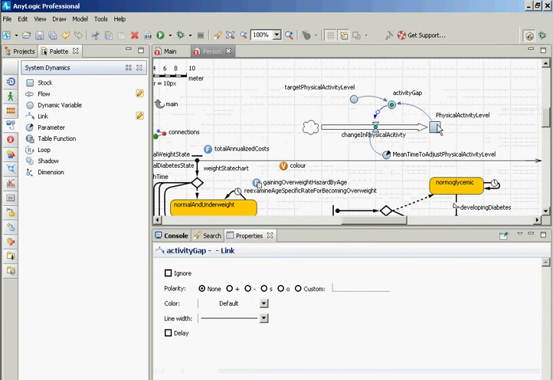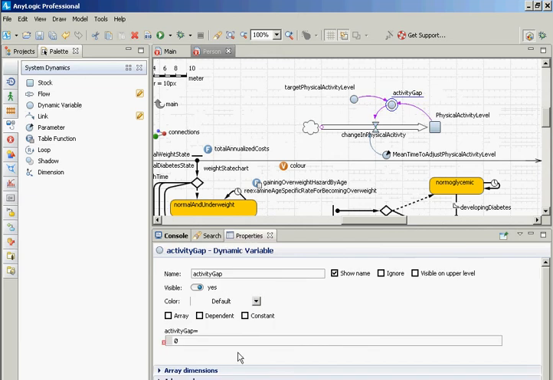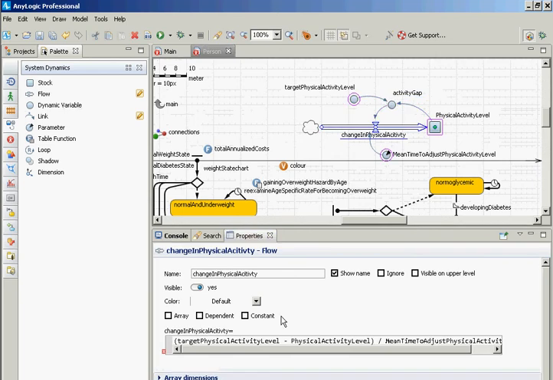And who could tell me what's the formula for activity gap? Well, we wrote it before, didn't we? Target physical activity level minus the physical activity level for the activity gap. I like that. Just like that. And you don't even need the parens now because you don't have anything else. So it's just one minus the other. Does that make sense?